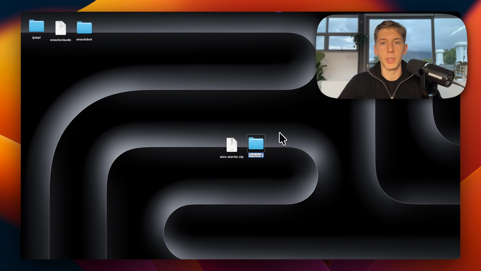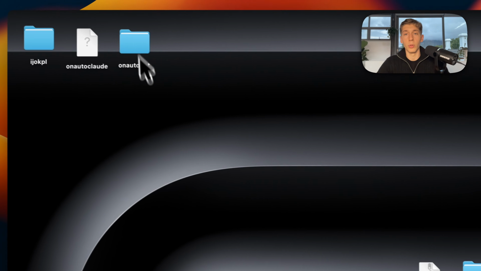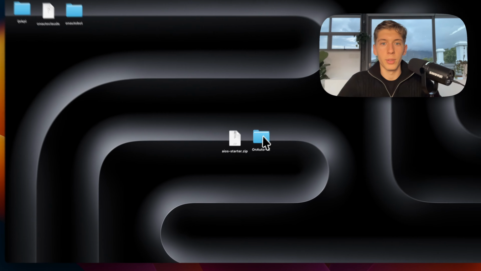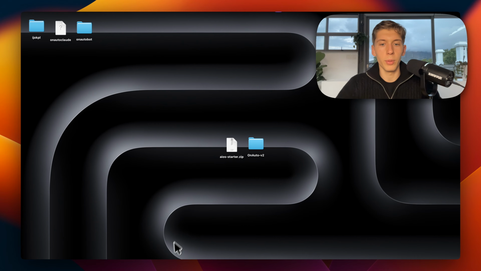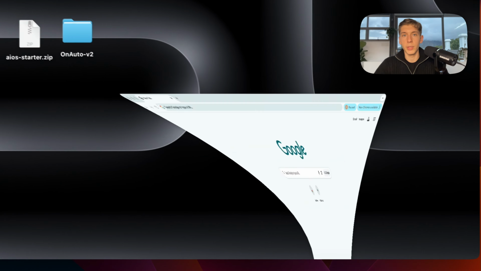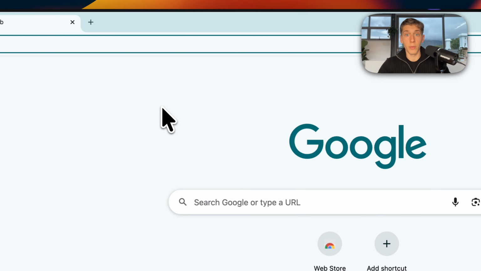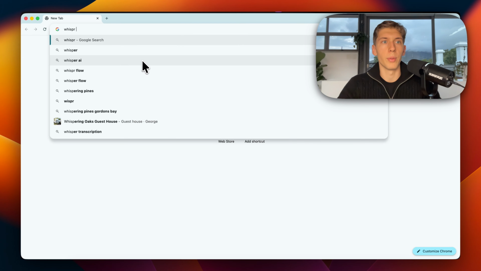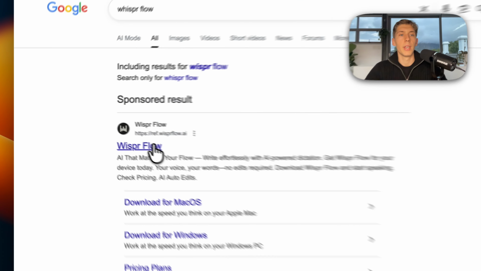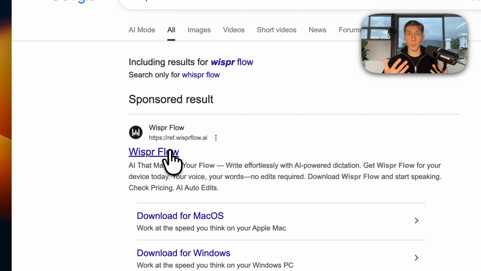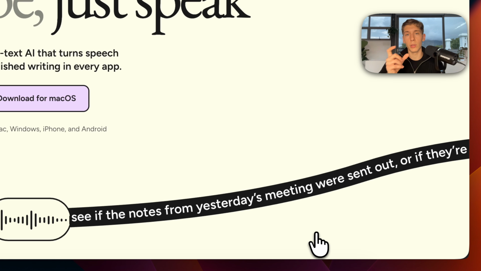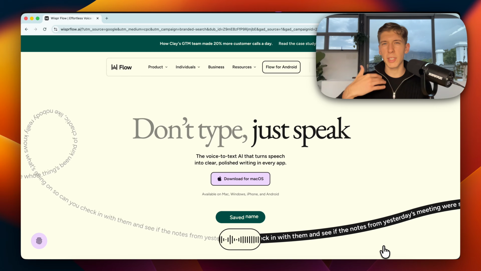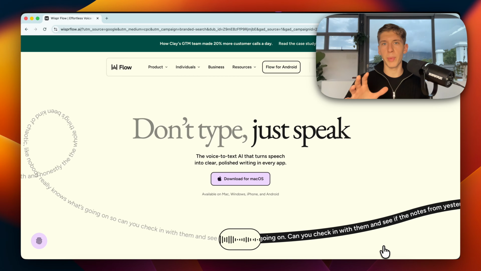Let's just say that, because obviously we have the OnAuto bot already installed. So on Auto V2, what we're going to do is go into the browser now and install a software called Whisper Flow. This basically allows you to speak to your laptop, and that speech is going to get transcribed into real words.